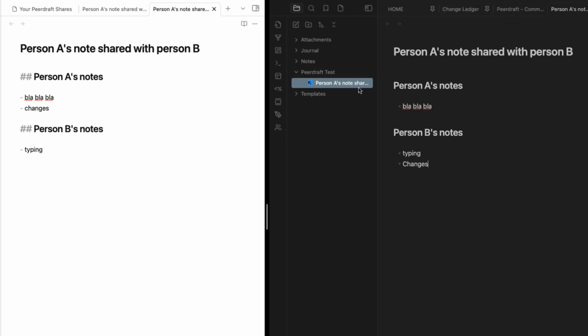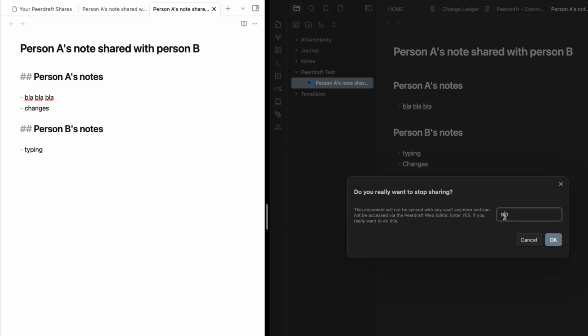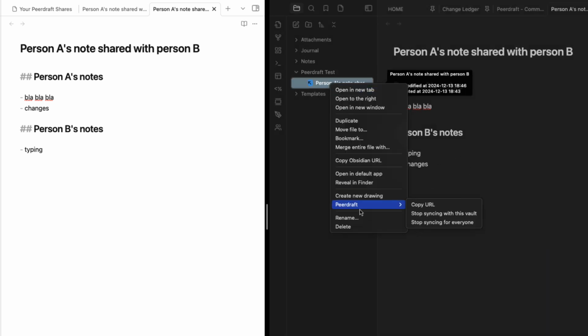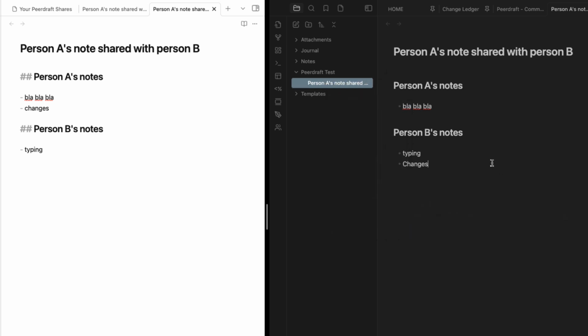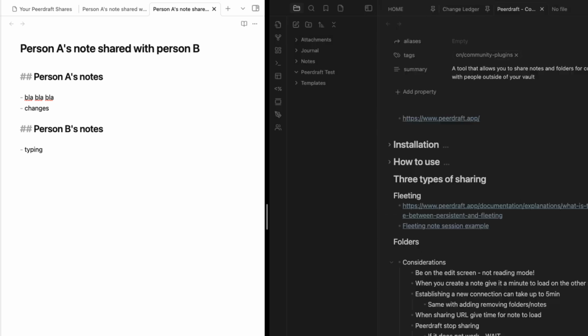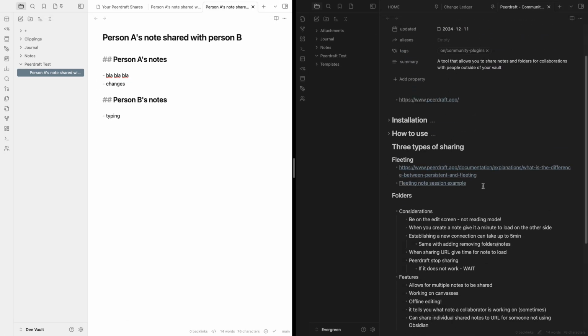So once person A is done collaborating and they don't want to keep this note, they can obviously just delete it. So because it's shared through Obsidian, it means that it's kind of a persistent share, which means that they would also need to stop syncing it for everybody. So let's just say stop syncing for everybody. And yes. So now if it's done, they can delete this note. So that's everything related to fleeting notes.